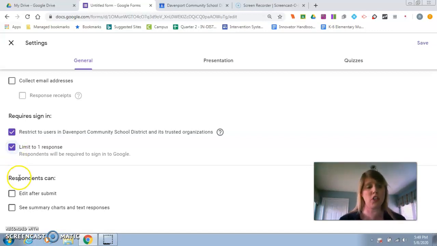Other things that you could do is edit after a response. If you want them to be able to go back in and change answers after the fact, then you could put that in there. Which these two would obviously not work together. And then the last one says, see summary charts and text responses. I suppose that might be different depending on what you're doing with your students. Or maybe if you're using it with teachers and you wanted teachers to be able to go in and see the charts and text responses back and forth, it might be useful for that.